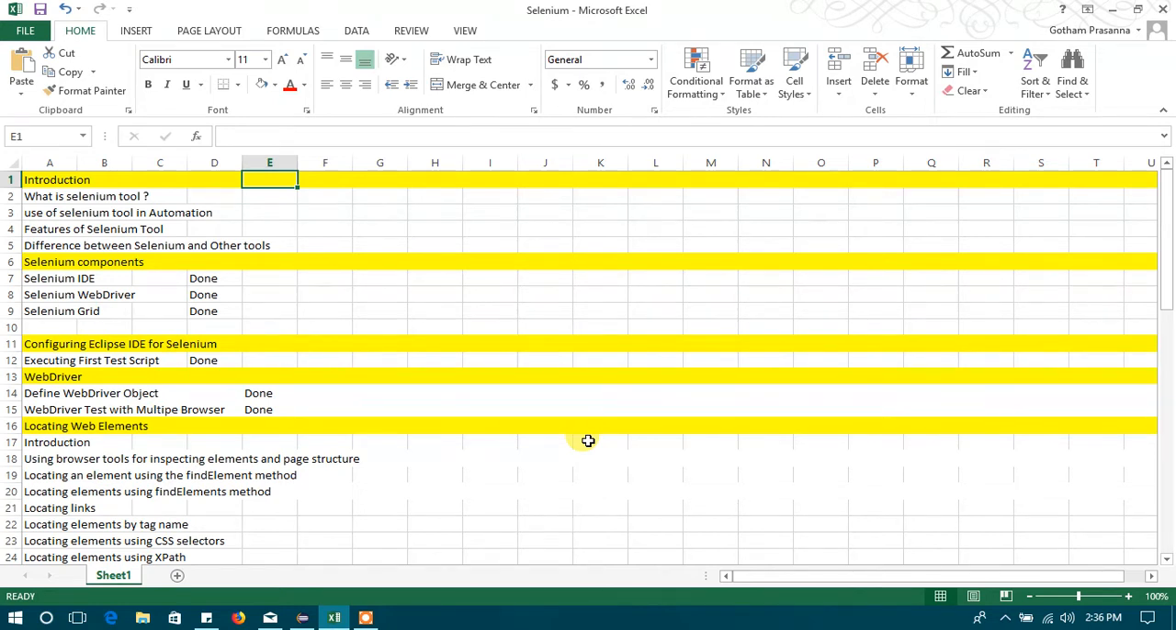In this session, previously we have seen executing the first script in Selenium, configuring Selenium for Eclipse, and defining the WebDriver object and how to invoke multiple browsers using the WebDriver. Today in this session we will see locating web elements.